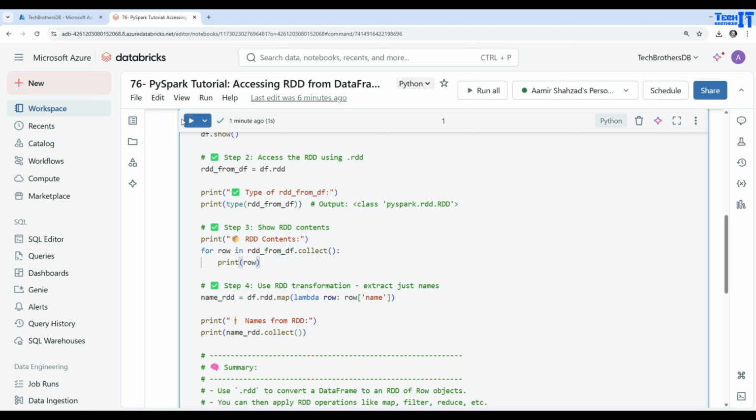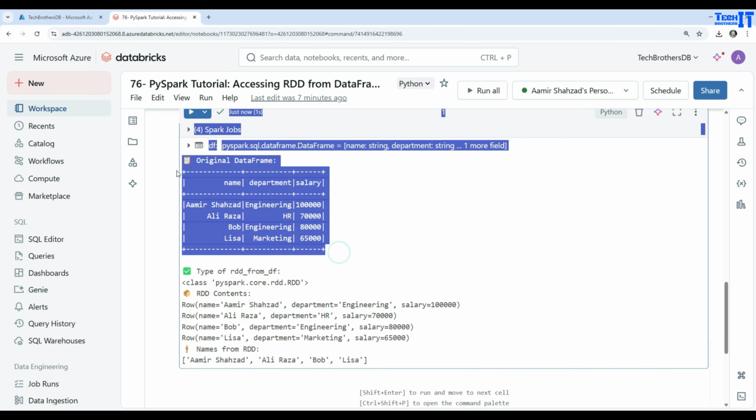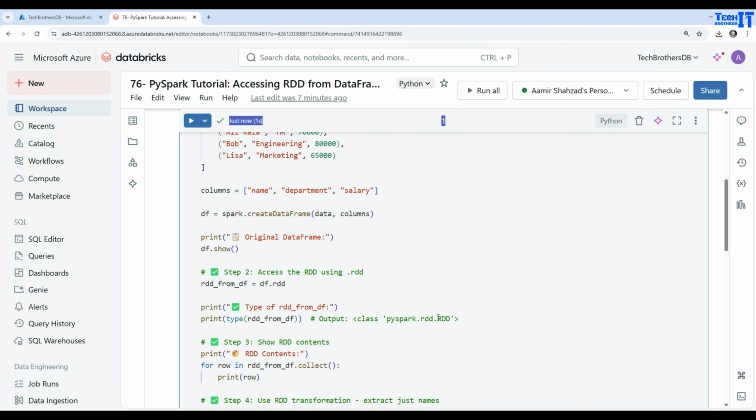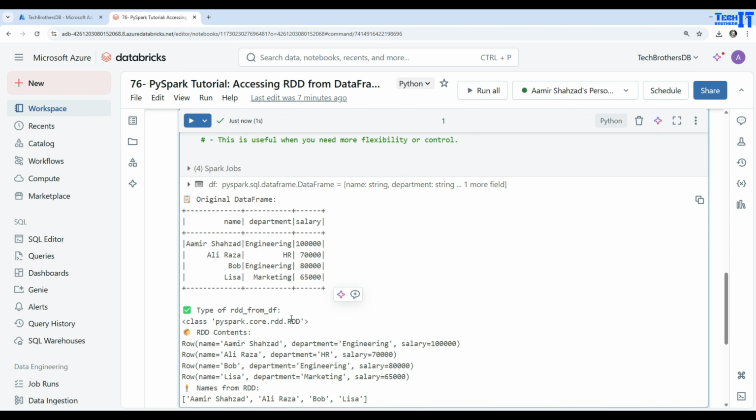Okay, so if I execute right now, I will show you right there. Here's my data frame, and first, if you guys remember, I wanted to show exactly what is the class type of this one. After we created this one, it is showing us this is the RDD type. So this print is showing us this result right there, the type of the RDD from df. So that's what is showing.